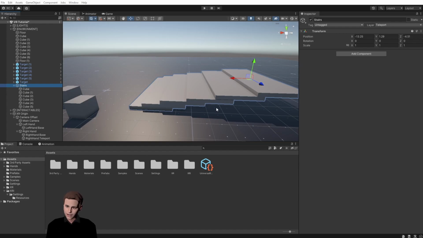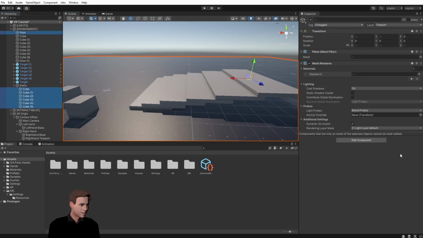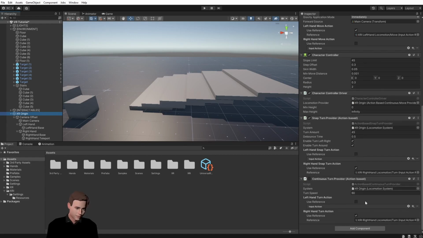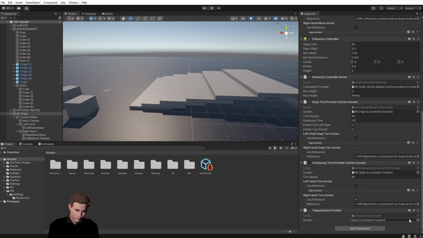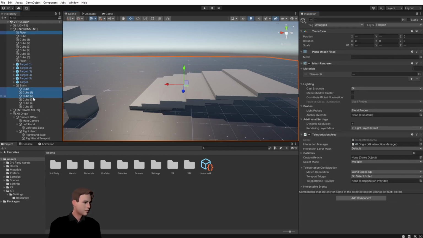The last component that we need to teleport on a surface is the teleportation area. We can just choose all of our surfaces again, all at once, and then add a teleportation area. You can see that we have the XR origin here again, and as you can see, we need the teleportation provider. So let's go to our XR origin, and this time we're gonna add a teleportation provider. We can set the locomotion system, which we already have on our rig, then go back to our surfaces and assign our teleportation provider.